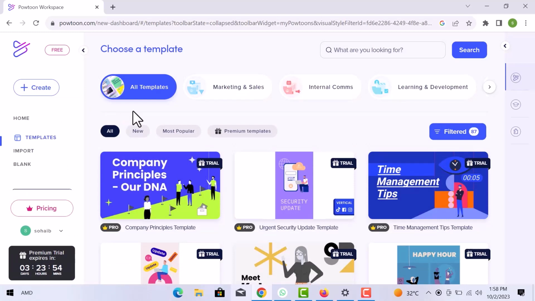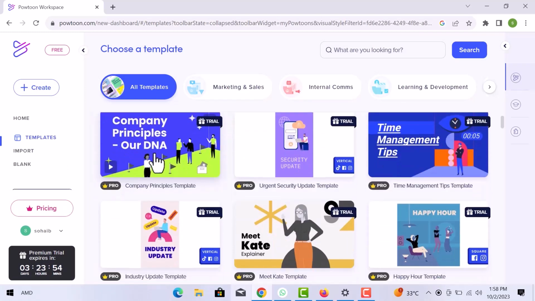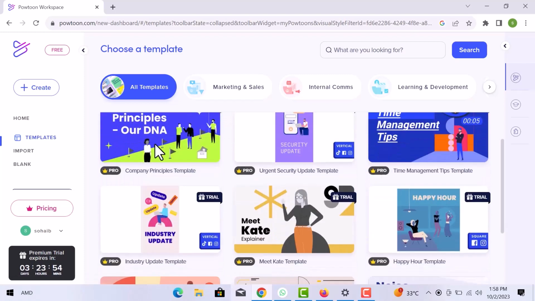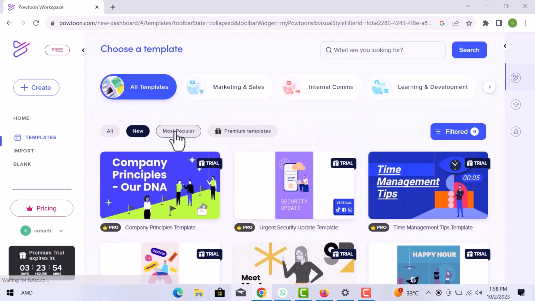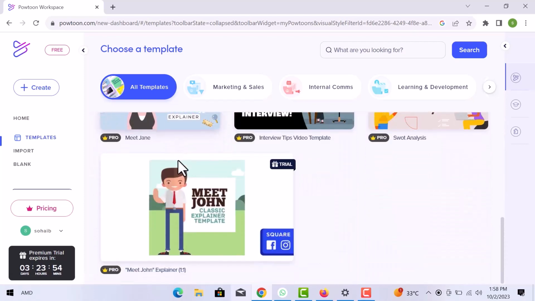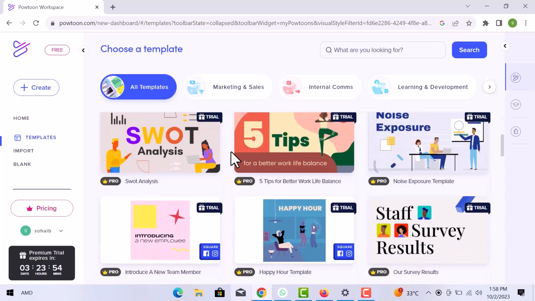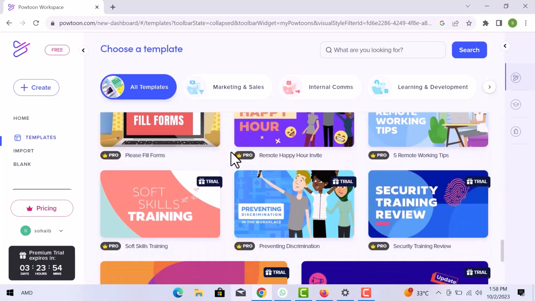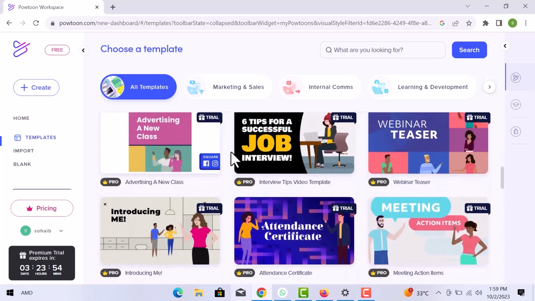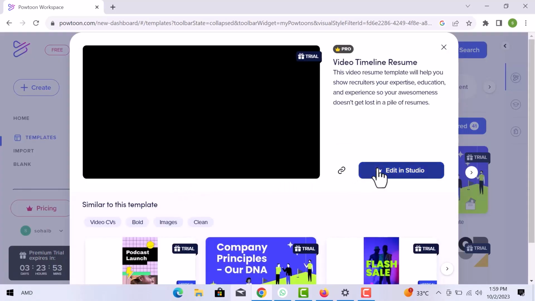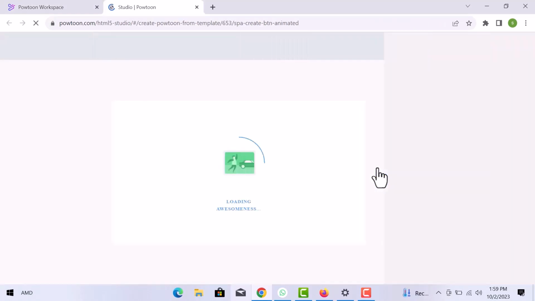Here you can choose any default template for your animation video. You can explore new templates and the most popular templates. And also you have a premium templates option. I will choose this template. Click over Edit in the studio. It will take only a few seconds to load.